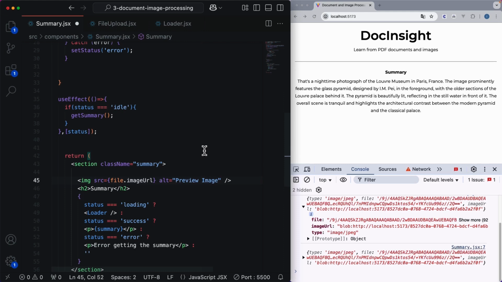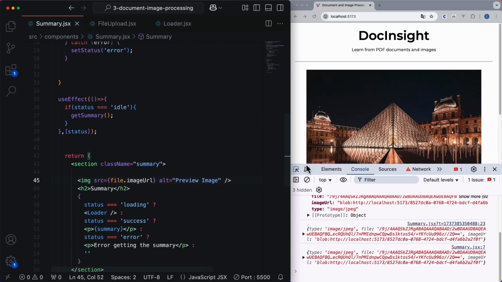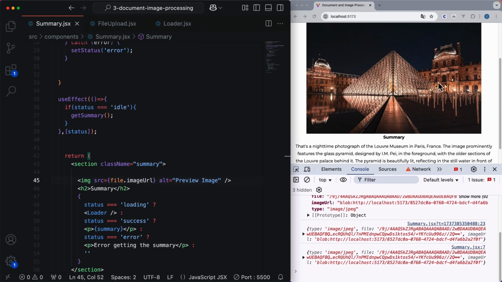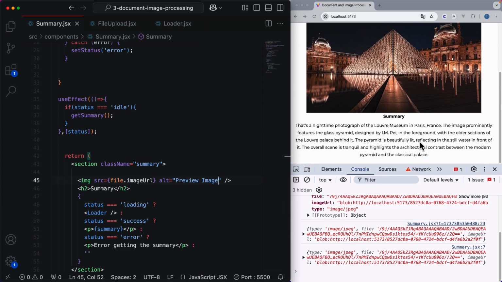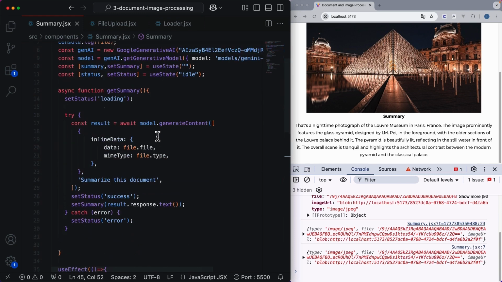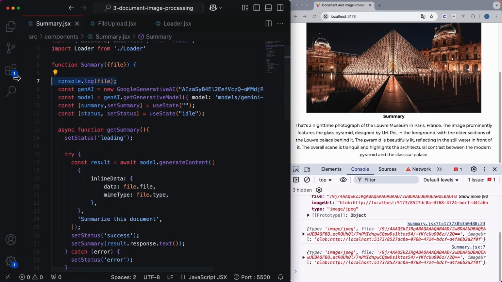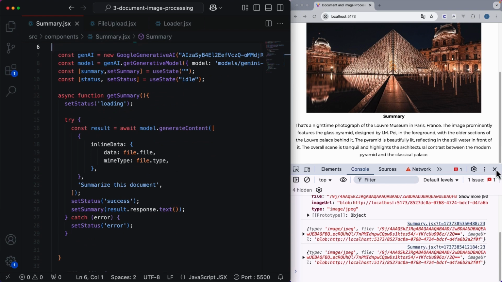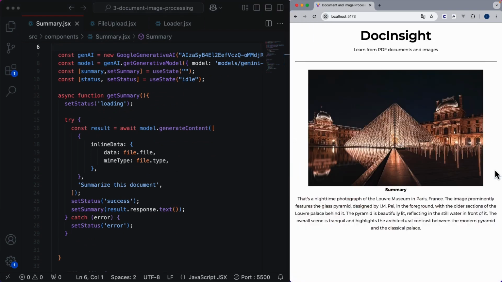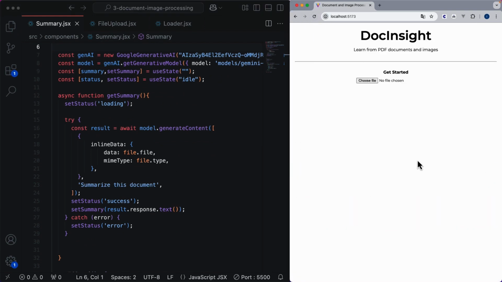And here we can set the alt as preview image. We save this, and now we can see that a preview of the image is showing, and then we show the summary below. Now we can go up here, remove the console.log. So this is now looking much better. Let me just close the console just for now and do it again.